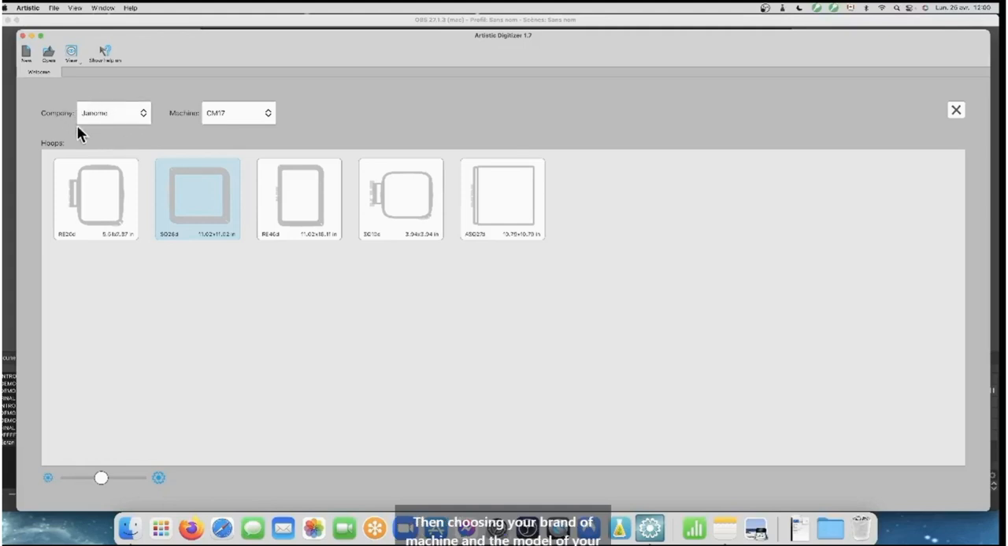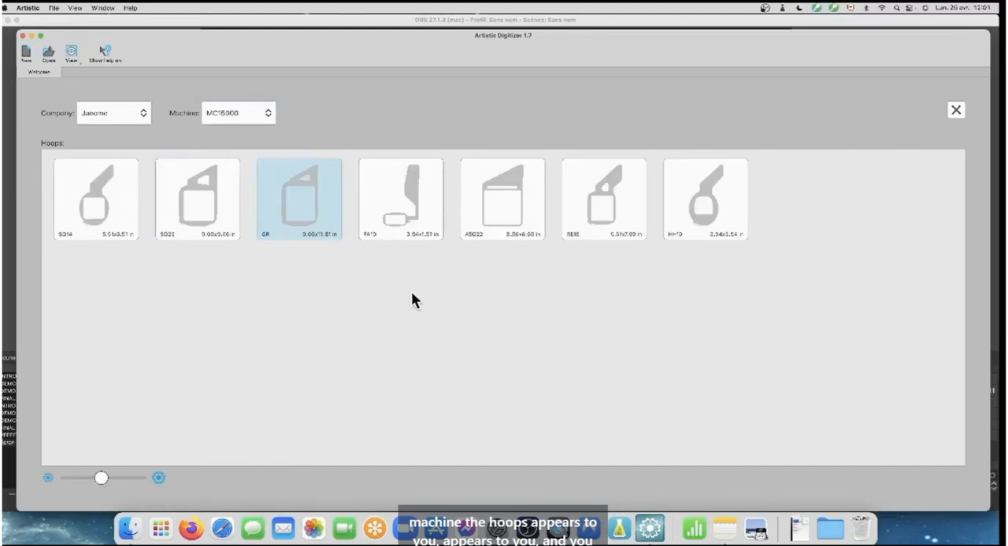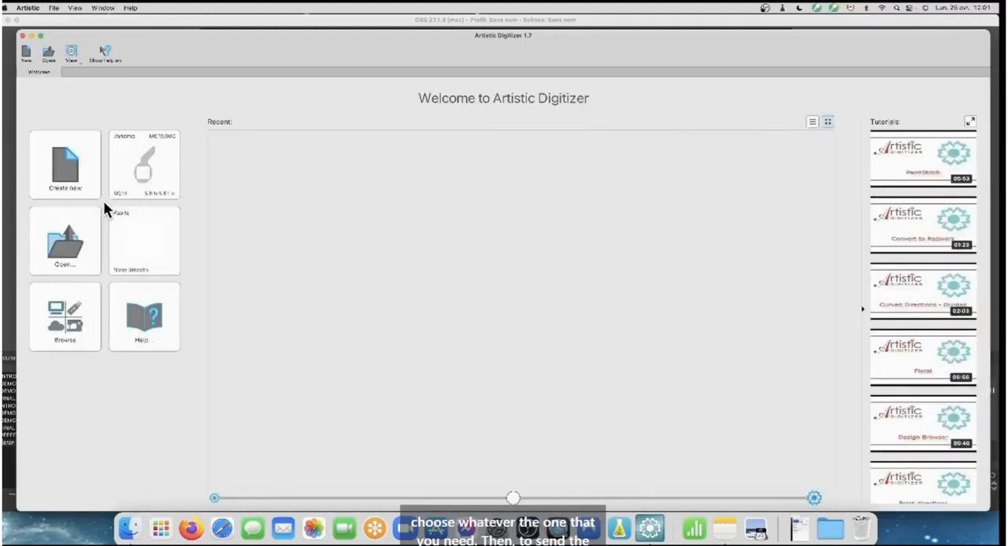Then by choosing your brand of machine and the model of your machine, the hoops appear to you, and you choose whichever one you need. Then to send the design to your machine, you have to save your design in your machine format, okay? Janome is .jef or .jef+. It depends on which brand you are choosing.